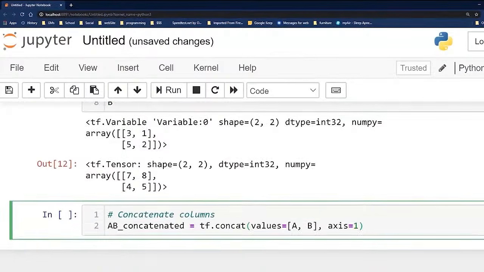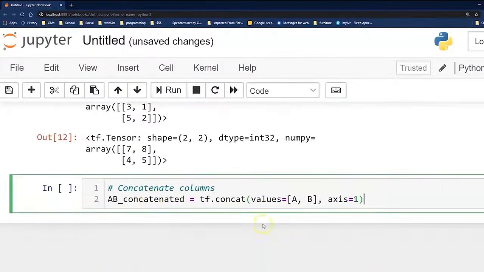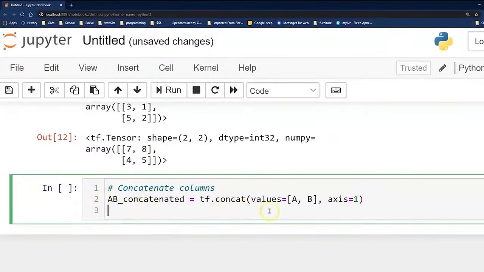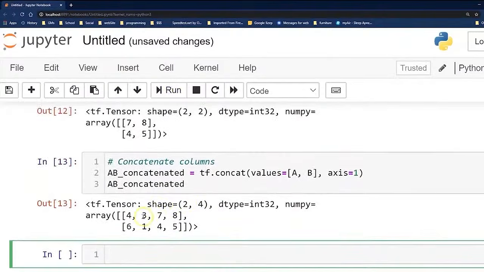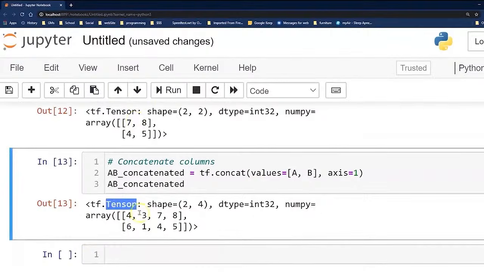And just like any other array in math, we can concatenate the different values here. And you can see we can take A and B concatenated. You just do a tf.concat with values, and there's our A and B, axis equals 1. Hopefully you're familiar with axes and how that works when you're dealing with matrices. And if we go ahead and print this out, you'll see right here we end up with a tensor. So it's put it in as a constant, not as a variable. And you have your array 4, 3, 7, 8 and 6, 1, 4, 5. It's concatenated the two together.